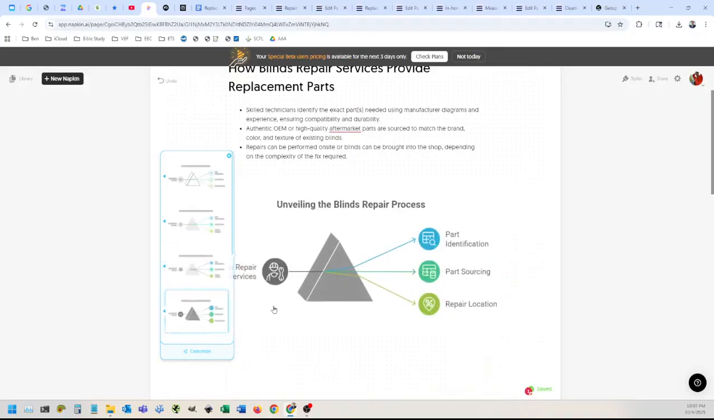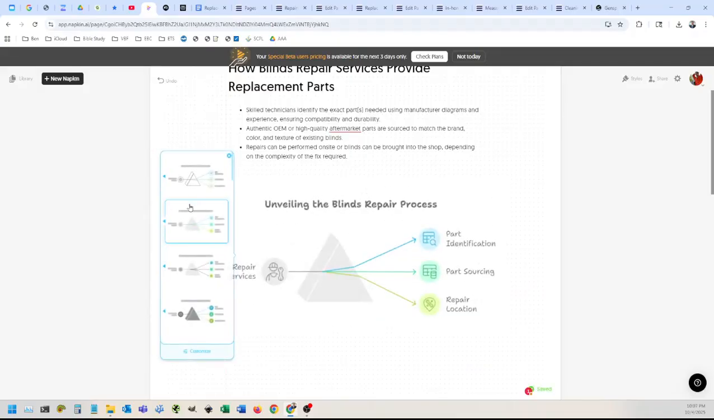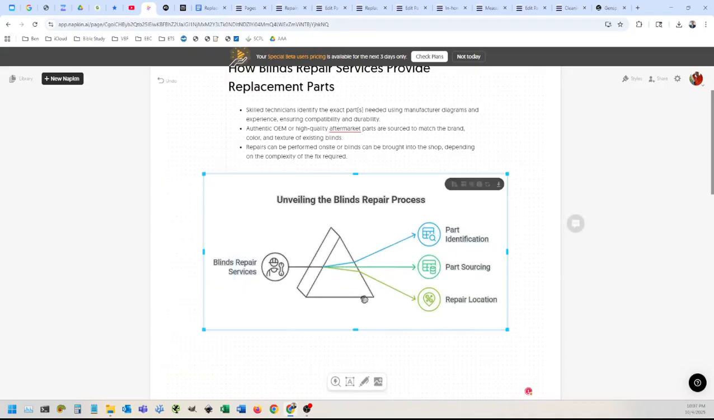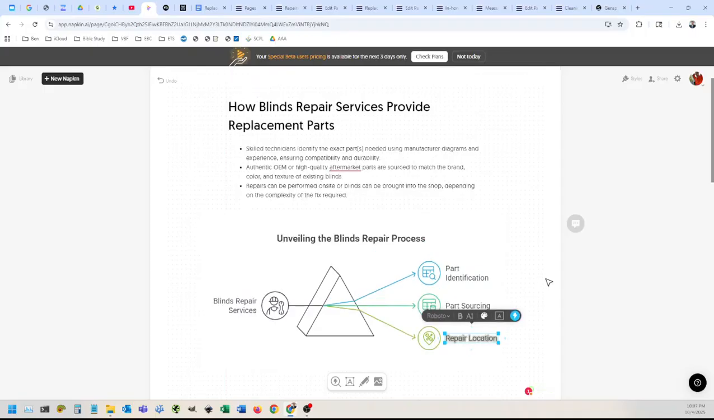I'm going to stick with this one, but what we're going to do, so you can actually pick the style that you like best. I think I tend to go with something like this where it has, you know, borders. So this is fine. But instead of repair location, unveiling the blinds repair process. I like that title.